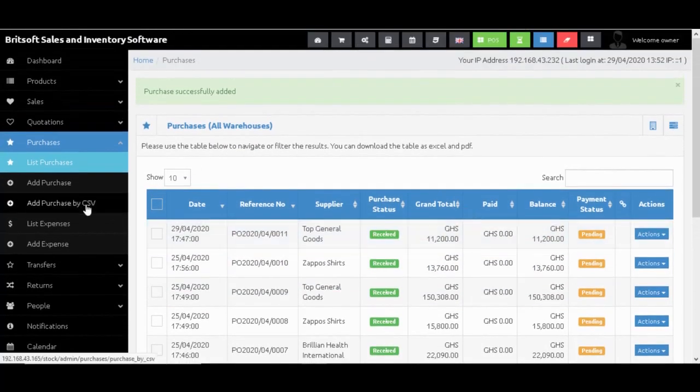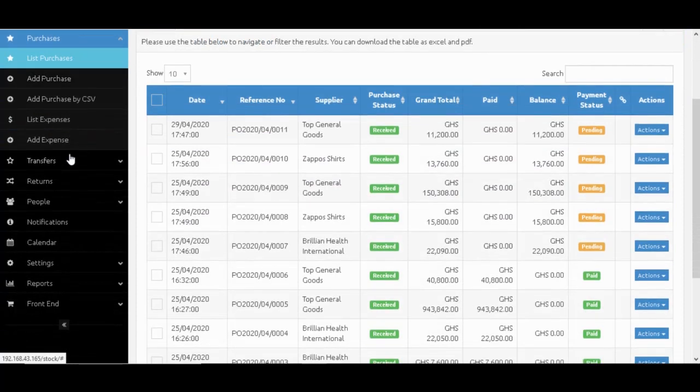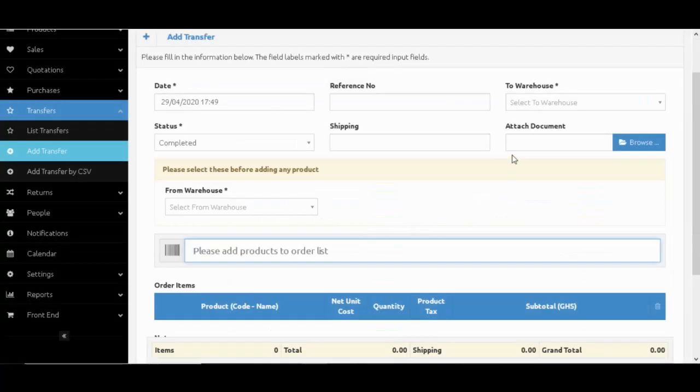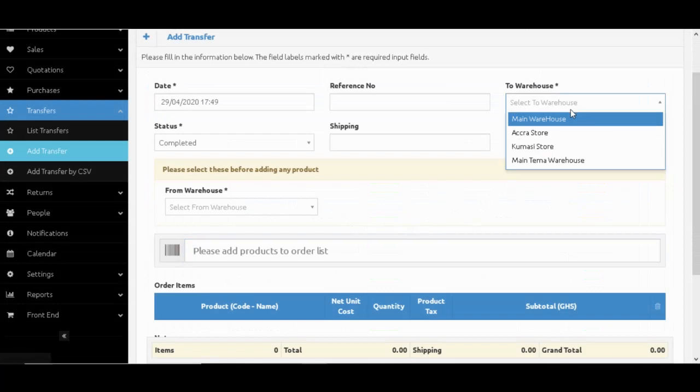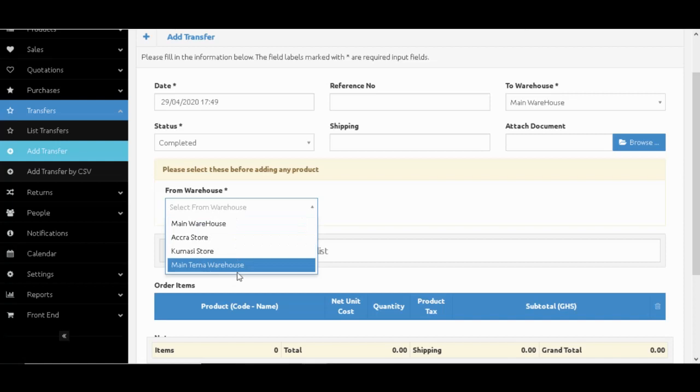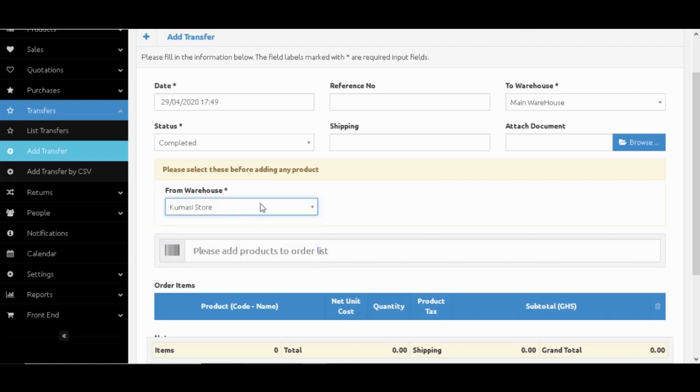Okay, and then you can actually transfer stock from one warehouse to the other. So you come here to add transfer, and then you select the warehouse. So where the stock is going from, where the stock is going to, sorry, and then here you select where the stock is coming from. So we can maybe move it from one warehouse to a store. So let's say I have the main warehouse and then to Accra store.